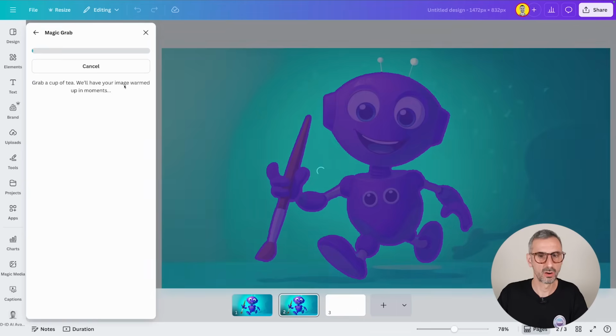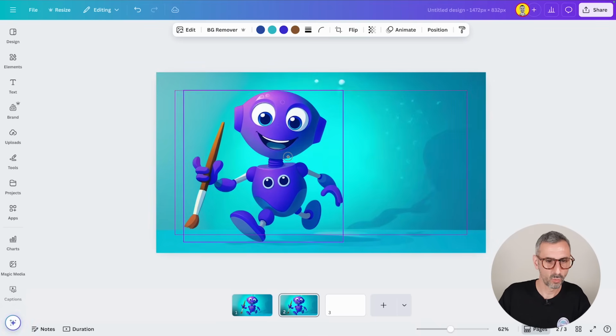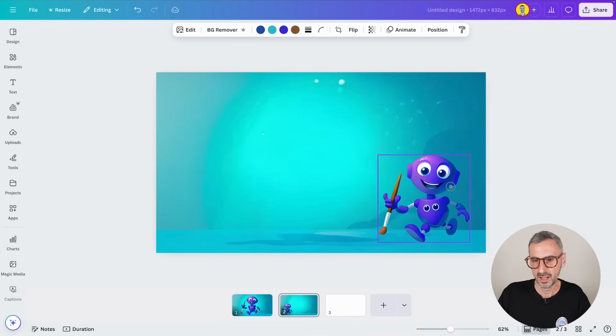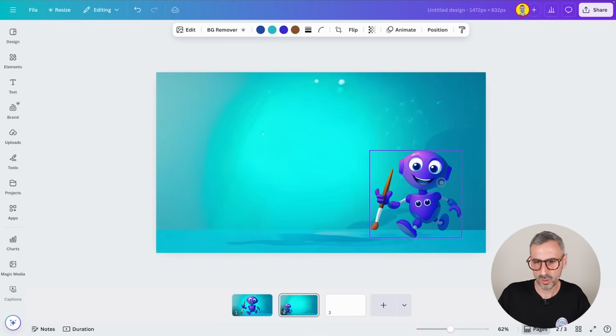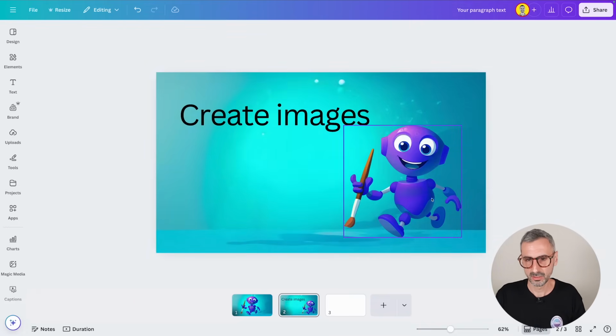I'm going to grab this and see if I can redesign my slide then once I have this. Would have been nice to have the antennas, but it's okay. And I could maybe put the robot right here and start designing. All right, so now I have little artist robot with the pencil, create images.